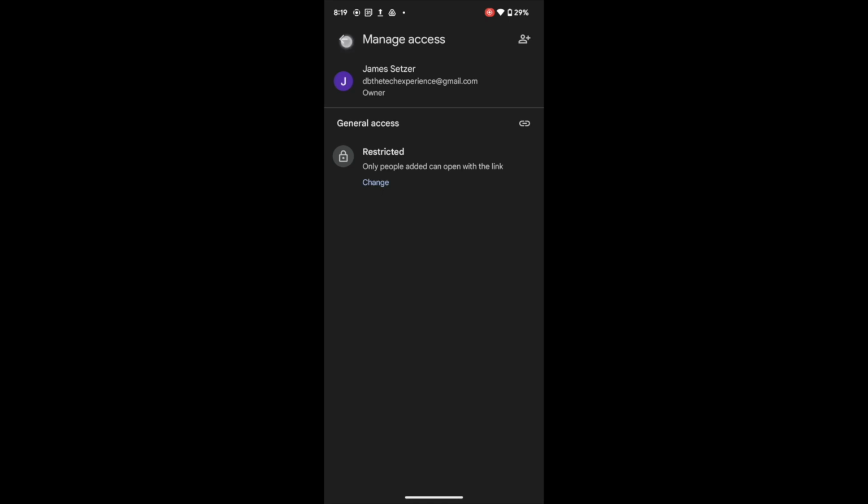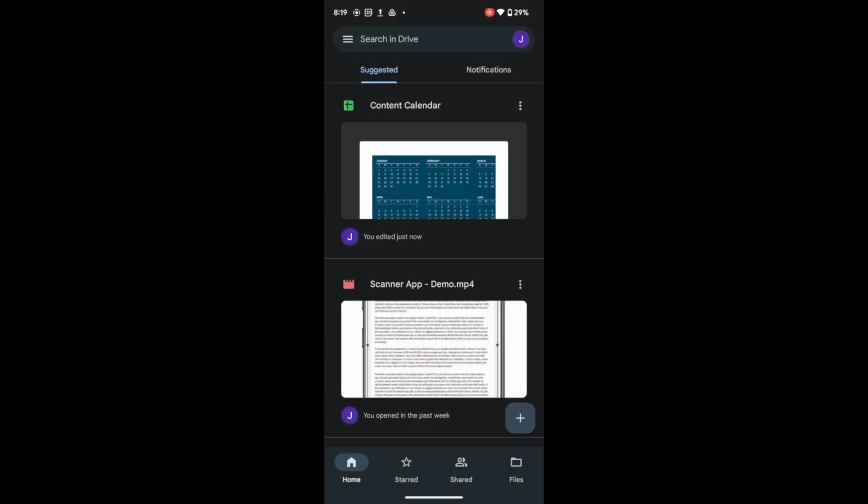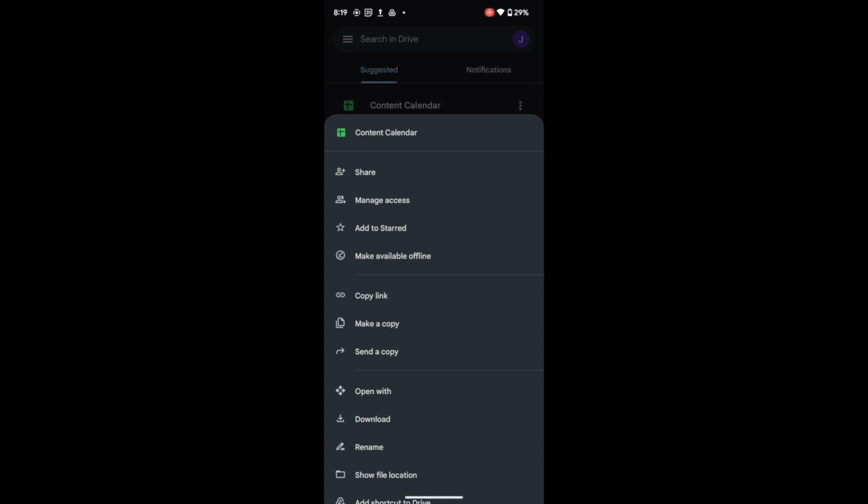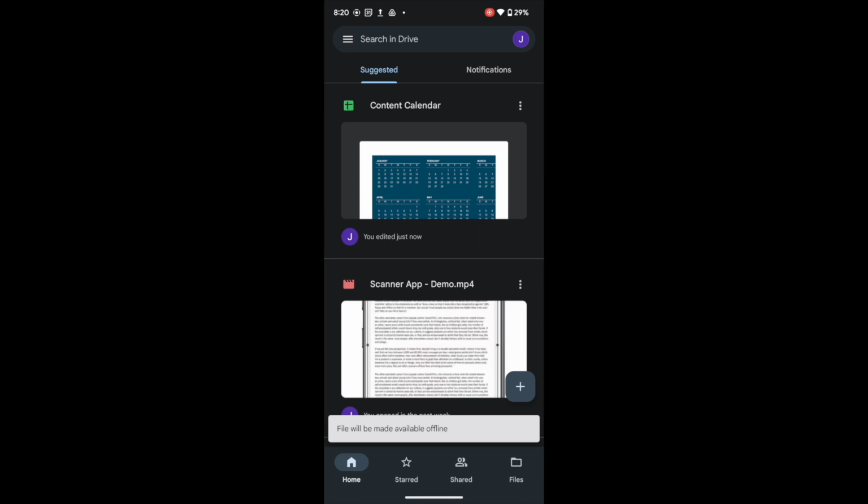All right, the next thing that I want to show you guys is you have the ability to make files viewable when you're offline. So you simply click on the three dots here and you can see on the fourth option down there, it says make available offline. You simply click that. And now whenever you're not connected to the internet, you have the ability to view this file even offline. So that's a great feature to have, especially if you live out in rural areas where you may often lose connectivity. That's a great feature to have.